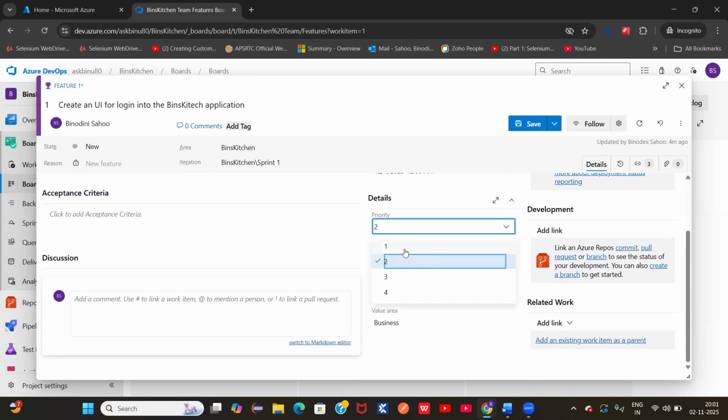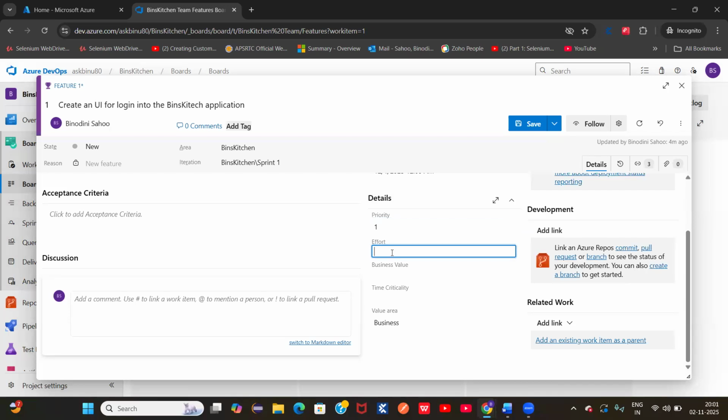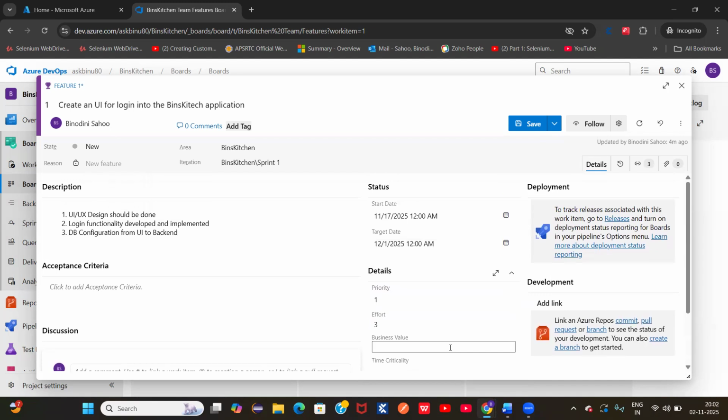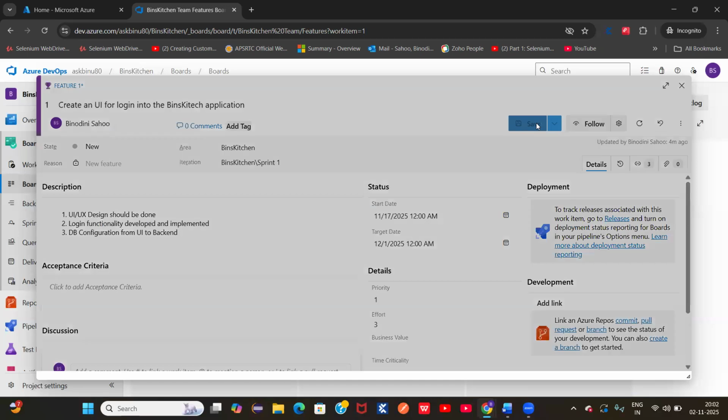Priority, this should be priority 1. Effort, what is the effort? It is taking 3 user story, 4 user story, whatever. I'm putting 3 PBIs, so I'm putting business value. If you want business value, it is critical measure you need to add. This is value area business. Time criticality also you can put it, decided by the views. So now you need to save it.